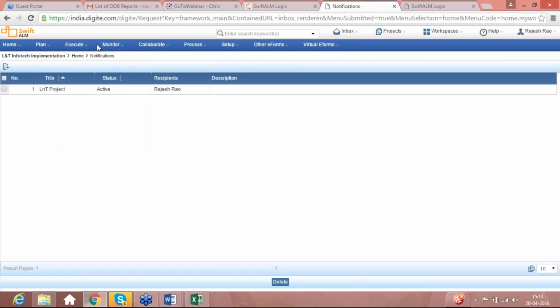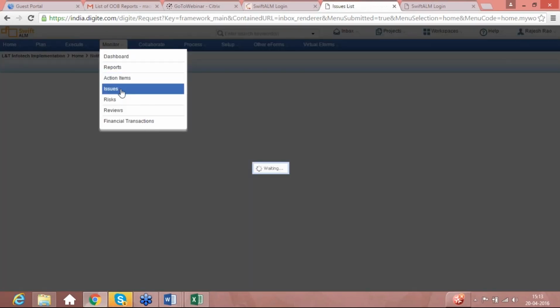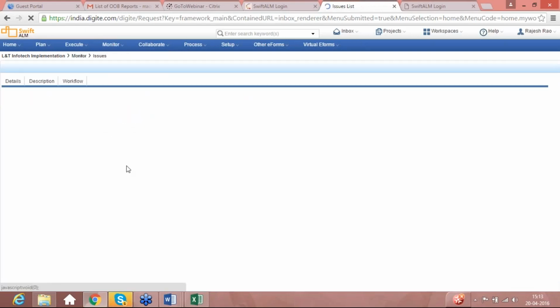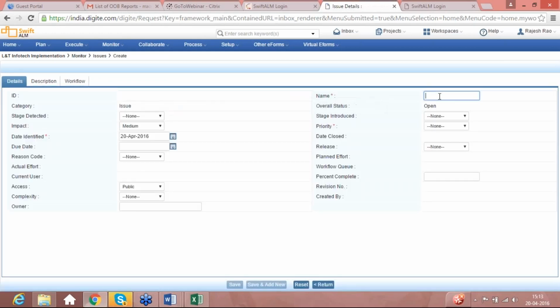So what I will do is go to the issues module, and in the issues module I'm going to add an issue. Say for example, I'll go and add an issue. Let me say it is a demo issue which I'm trying to add, and in this demo issue I'll fill up the various parameters which are mandatory in nature. Okay, and I save it.